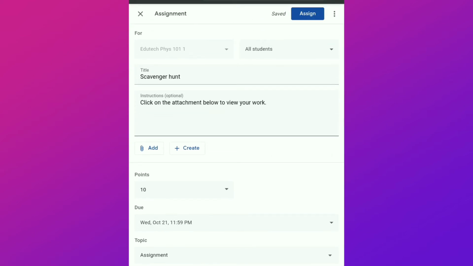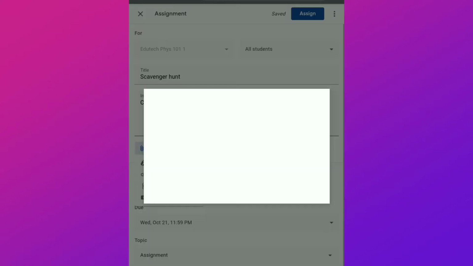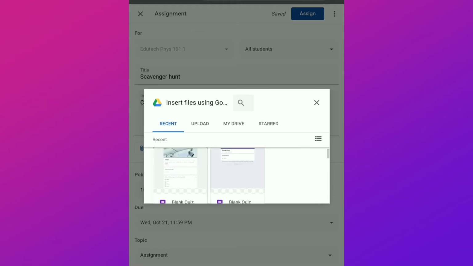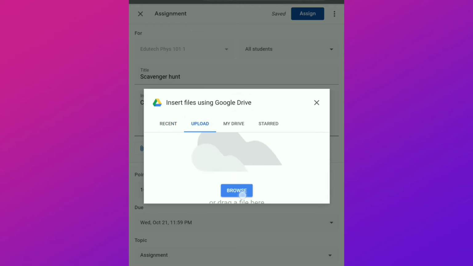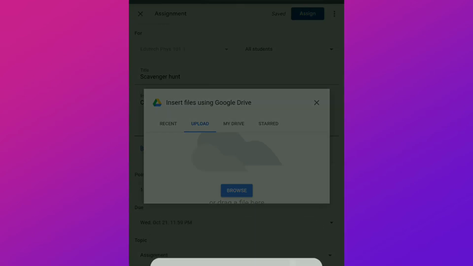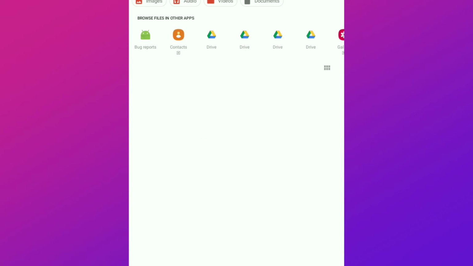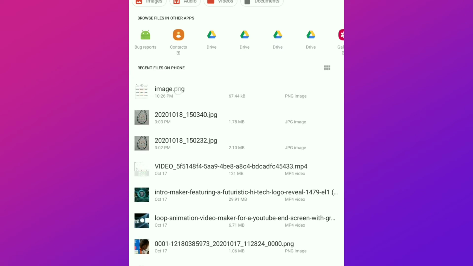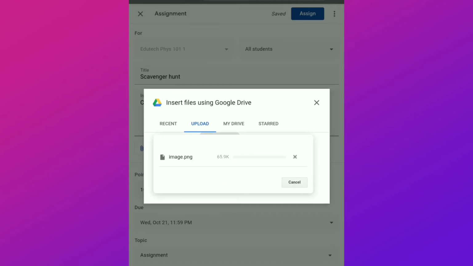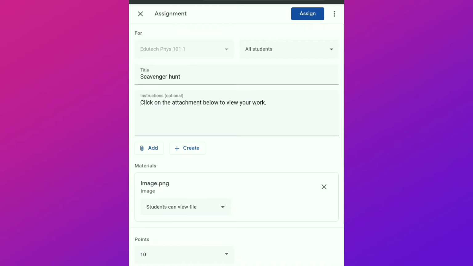Next, I'm going to add the attachment, right? So you have several options that you can take the attachment from. You can use Google Drive or you can upload it from your device. I'm going to be uploading it from my device. So selecting file and then selecting the image right there, and then that will allow the document to be uploaded.